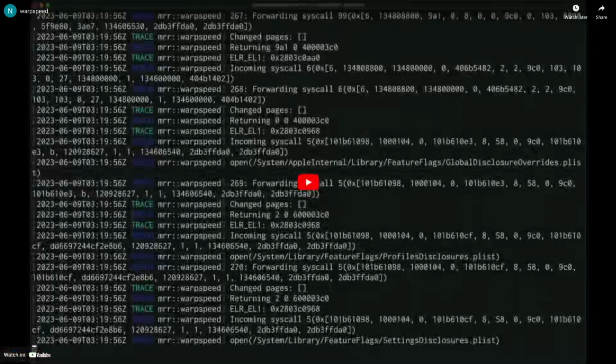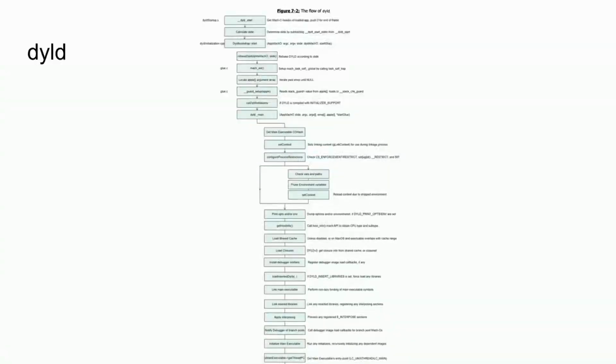Now, right, this is obviously a relatively minimal example, but again, we had to go through quite a bit to get there. This is a rough overview of what DYLD is doing, at least, again, as it was 5 years ago or so when the Levin books came out.